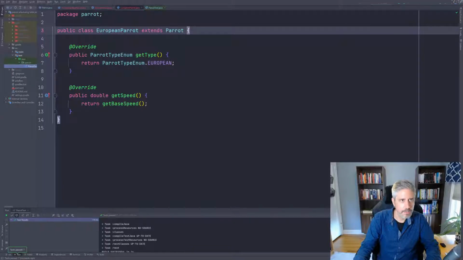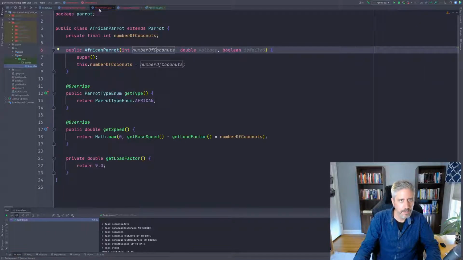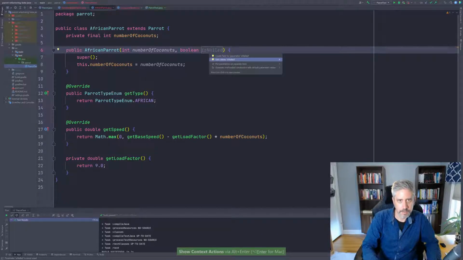And all 7 pass. So now let's go to our African Parrot, and now our African Parrot, it also is taking voltage and is nailed, and doesn't need to anymore, so we can safe delete both of these. Rerun our tests.